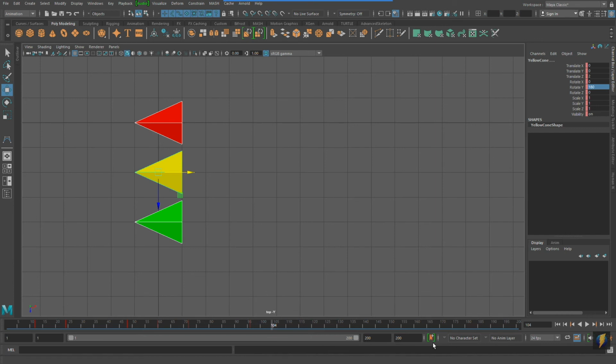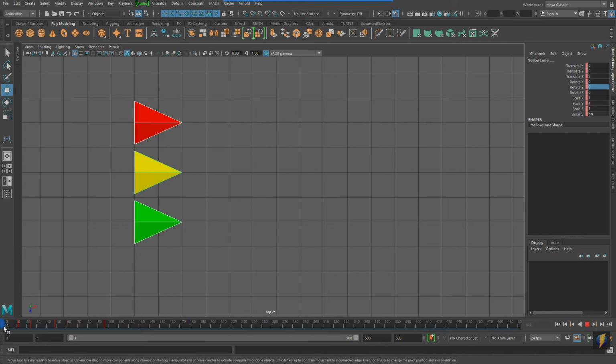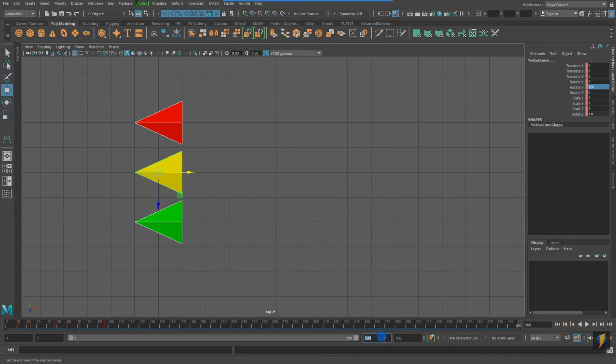I can also manually type in these values. Let's say I want my animation to be 500 frames long. I'll simply type in 500, and now my timeline goes from frame 1 all the way to frame 500. I'm going to change it back to 120.